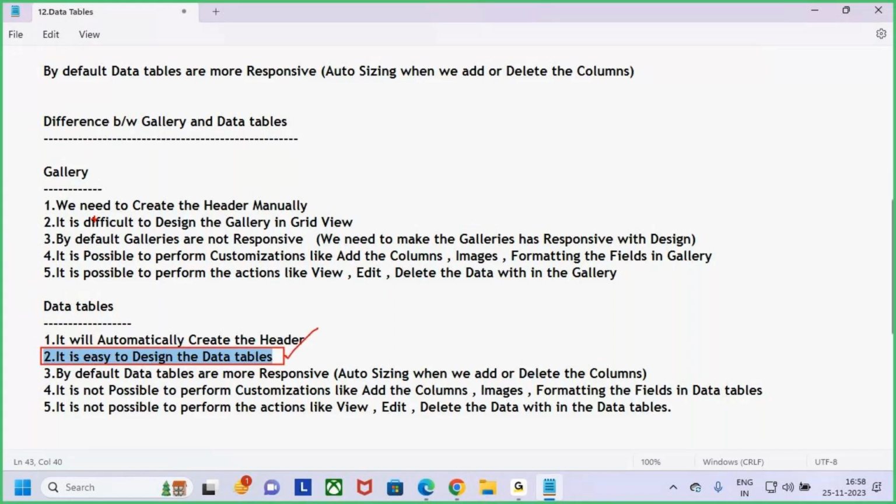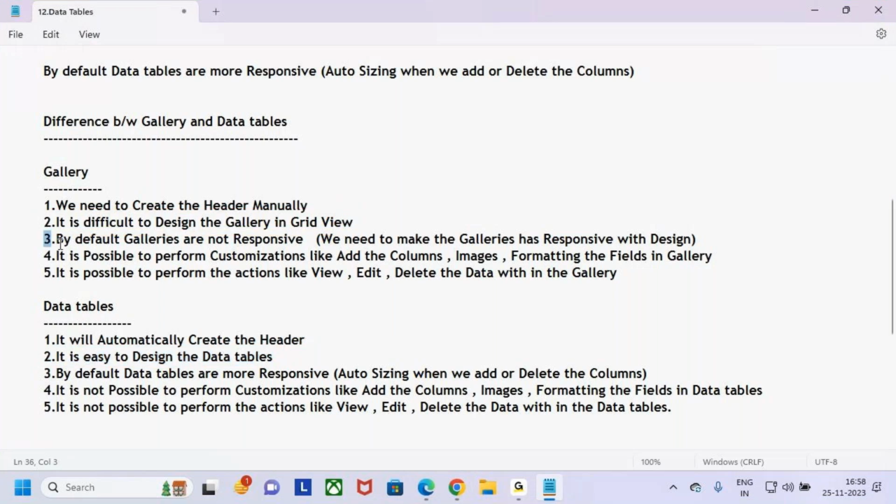But if you want to display the data in the form of a table with the help of galleries, you need to put in a lot of effort to design the gallery in the grid view. This is the second difference. And the third difference is, by default, galleries are not responsive, guys. Whereas data tables are, by default, more responsive.